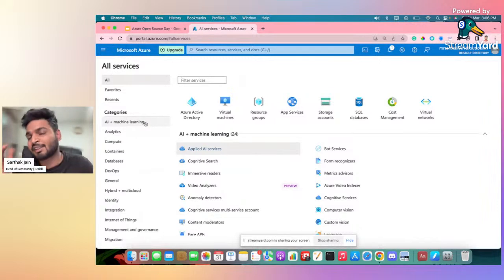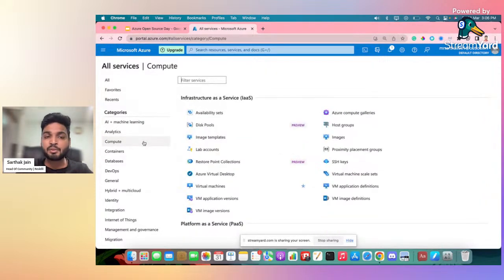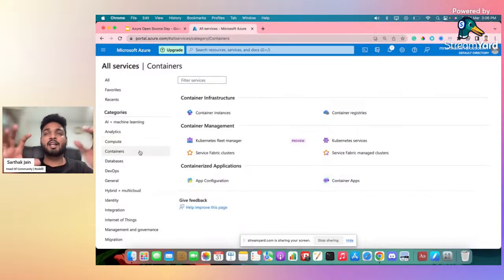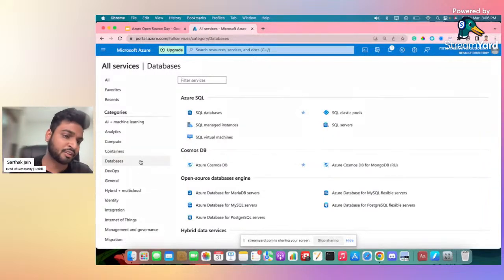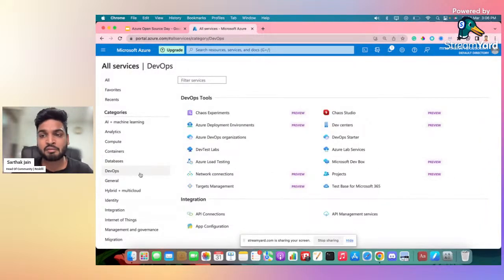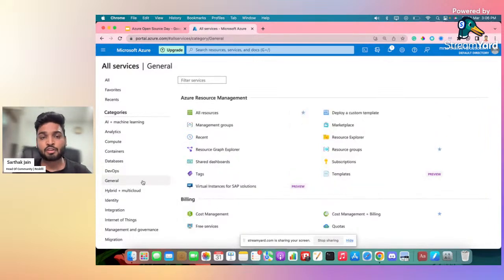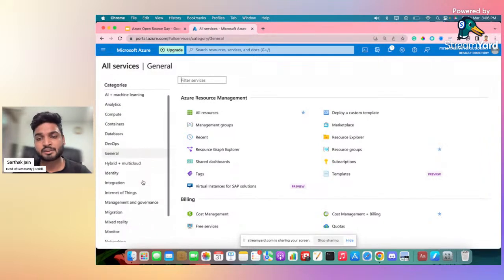If you can see, it offers services from the AIML domain, the analytics domain, and the compute domain. Compute is a domain where we have virtual machines and all. It also has the container domain, like if you have heard about Kubernetes, Docker, or Service Fabric, that comes under the umbrella of containers. Cloud offers you databases. Cloud offers you services for a DevOps methodology.